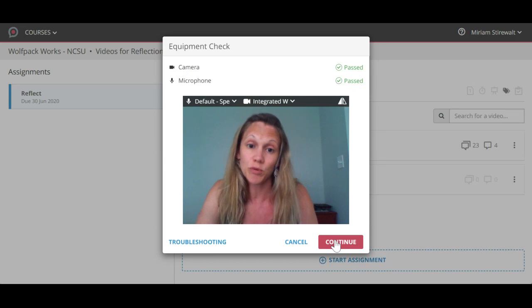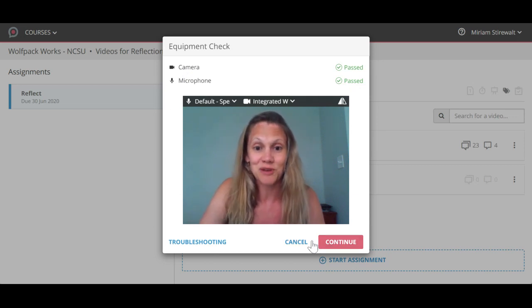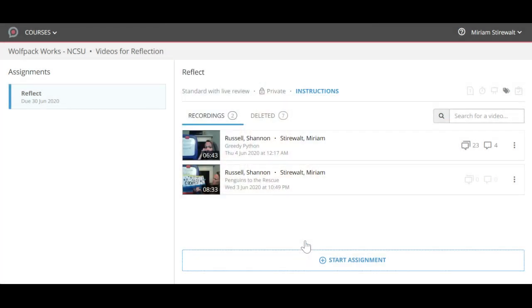If I pressed continue, it would begin recording and it would put it on my home screen. I'm not going to do that, so I'm going to press cancel. But it's that simple to record something directly into the GoReact platform. It can save you a little time to do it that way. And so I do highly recommend that method if it's possible for you.